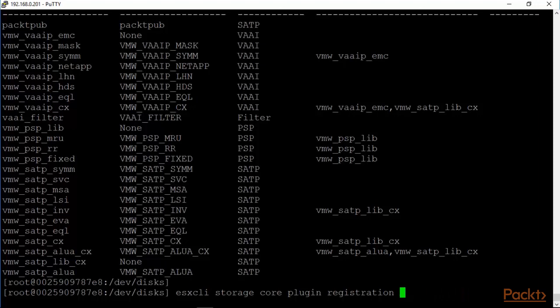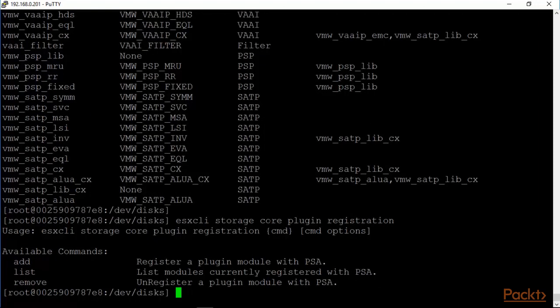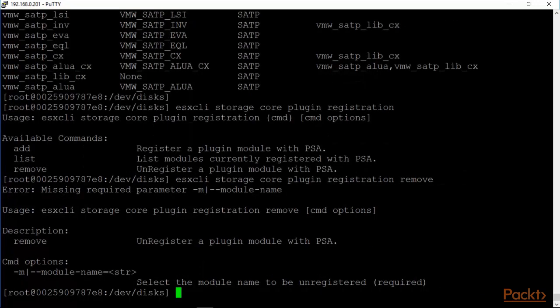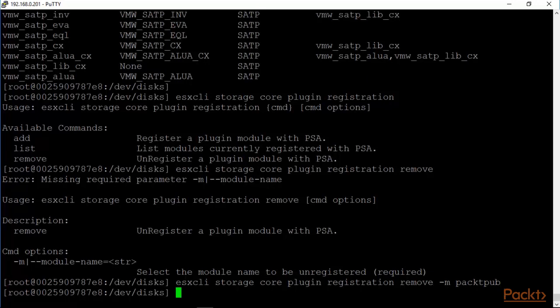Let's take a look at the various options we have available. ESXCLI storage core plugin registration, you can add a plugin module and register it with the PSA. You can list the modules registered with the pluggable storage architecture, and you can remove a plugin module with the PSA. So we are going to say remove, and then it's asking for the module name, which is pretty straightforward, -m. We called it packt pub. So this module for the Packt pub storage array is going to be removed. And again, when you do the list of these plugins with the plugin registration list, you will see that as well.